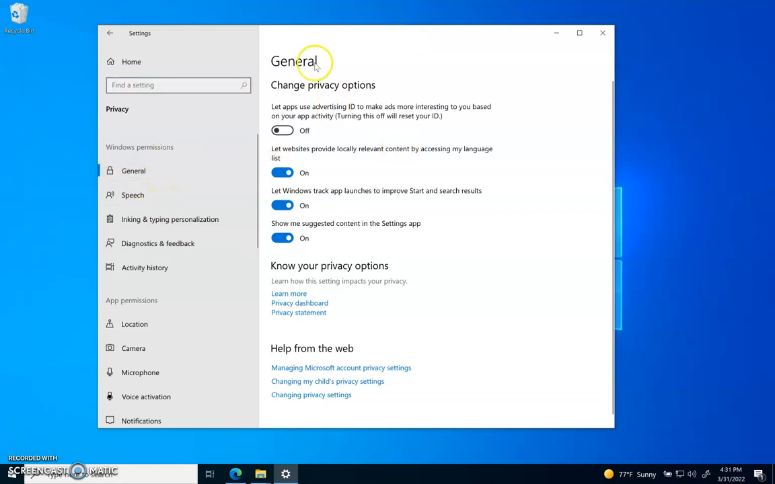So for general purposes, over here where it says change privacy options, I'm going to turn a lot of these things off. For instance, "let websites provide locally relevant content by accessing my language list." I'm actually going to leave that one on, because I don't mind too much if they access my language, because that means everything that I look at is going to come back to me in the language that I speak.